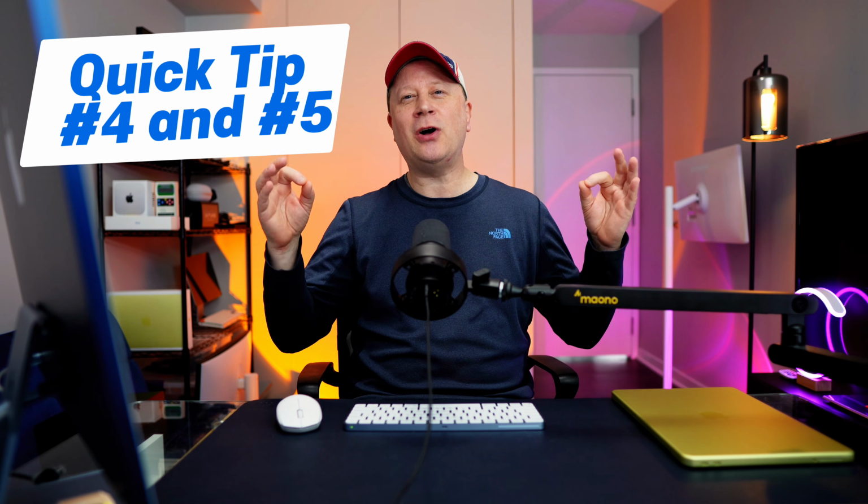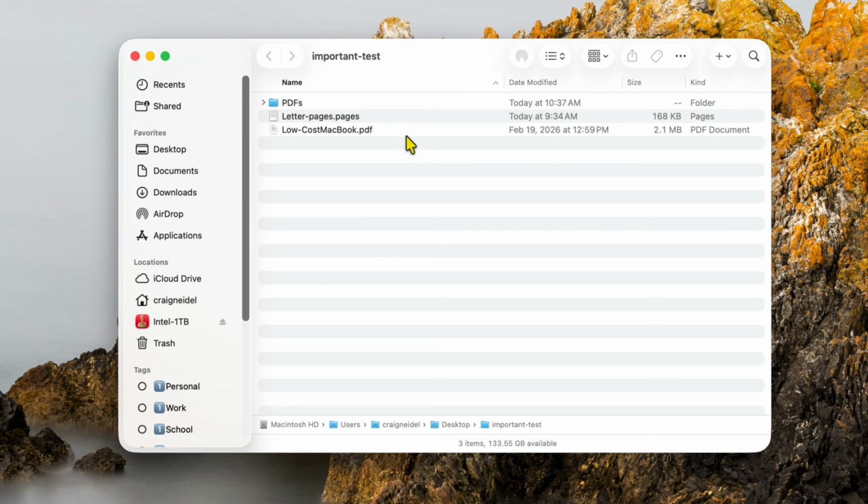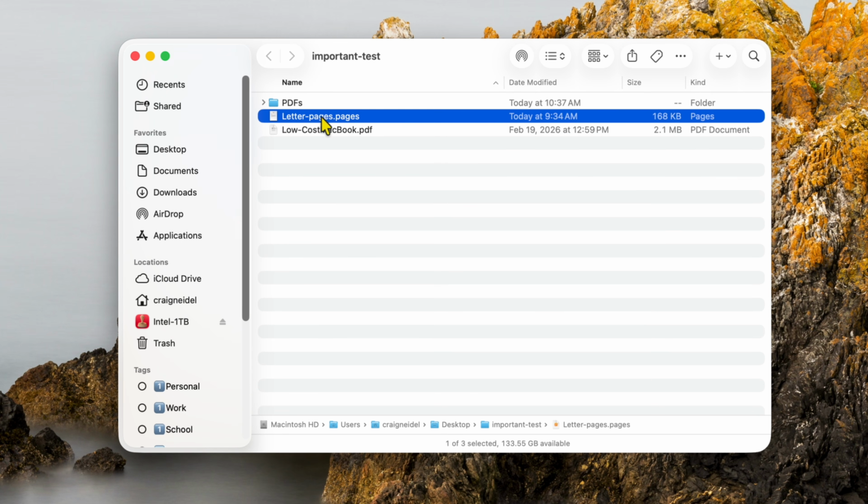Okay, these next two I use all the time, and people don't even know they exist. They have no idea what these even are. You may have seen these before, maybe not. Take a look over here. So let's say you have some files in here, right? And you can always click on any file you have. This is a PDF file. This is a Pages file.